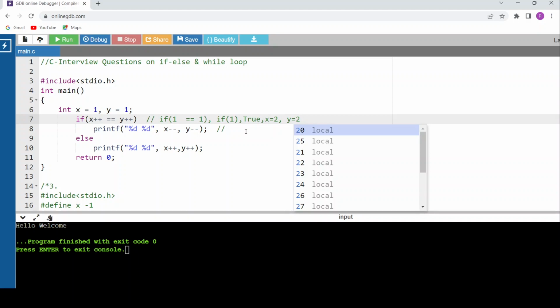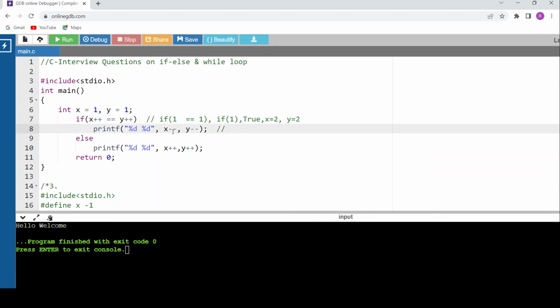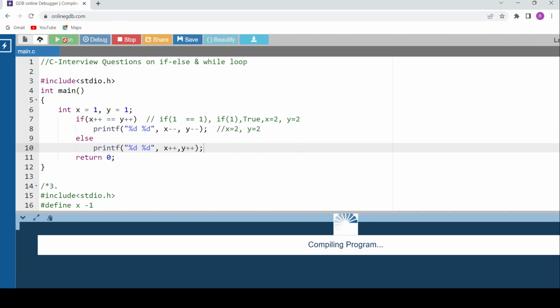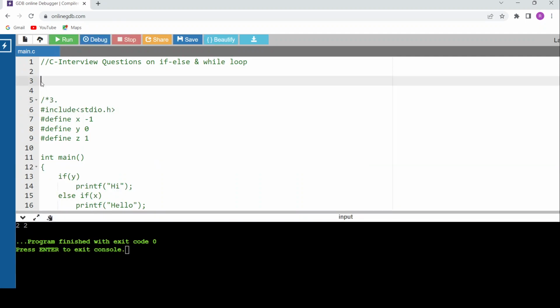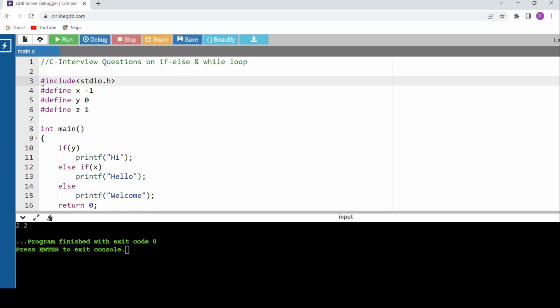Okay, so now when I'm printing the values of x and y, it is x minus minus, again a post decrement. So the x value will be 2. What is the y value? 2. So I have to get the answer 2 followed by 2. Let me run the code. So it is 2 by 2. Okay, got it? The next question.